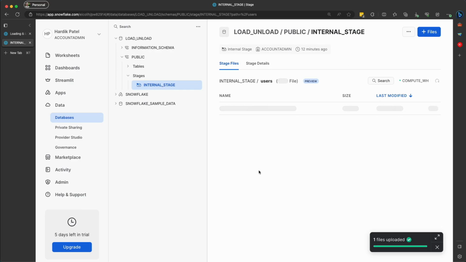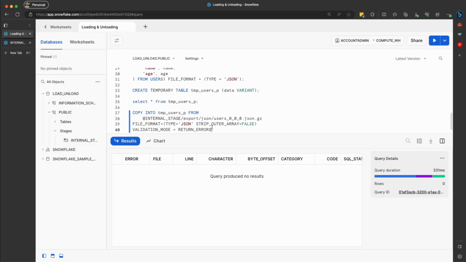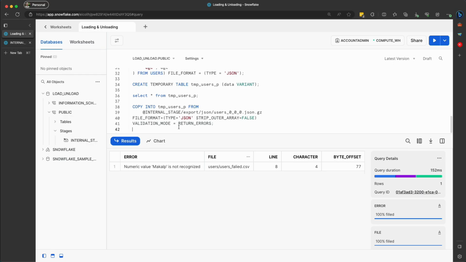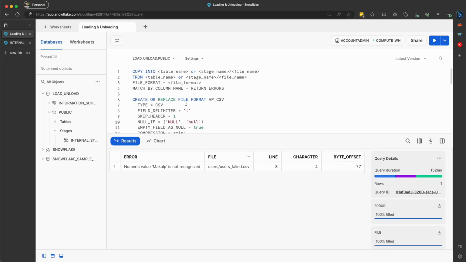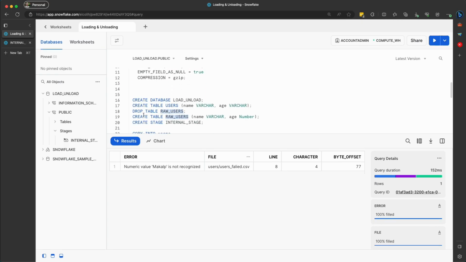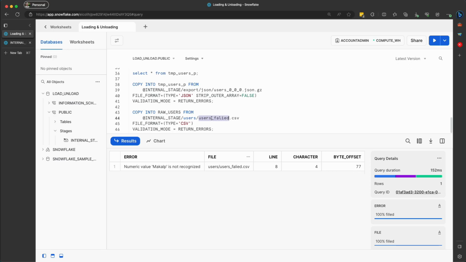Okay, now that file is uploaded, let me go to this worksheet. Now as we have uploaded the file, let me use another copy command like raw users, copy into raw users from. Actually, I just dropped the raw users table and created it again because it had an issue, like it is varchar, right? So age is generally number, so I changed it to number, and in this failed CSV few data are wrong. Let me show you that.